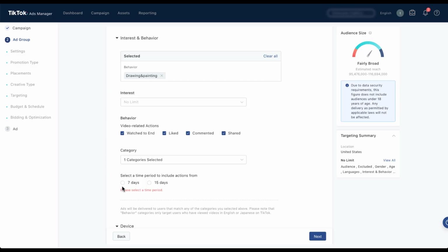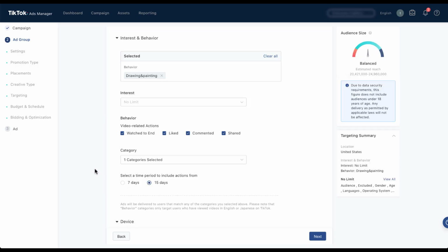We can then choose if we want it to be the last 7 days or the last 15 days. So for now, let's just say last 15 days. So we'll target anybody who has taken any of these actions on a drawing and painting category within the last 2 weeks. So you can see here how behavior targeting is not only going to be more behavior driven, hence the name, but it's also going to be a lot more recent. You can find people who have recently been engaging with this type of content, not just somebody who's engaged with this content over the past 365 days. So there's a lot of powerful behavior targeting that you can have here.